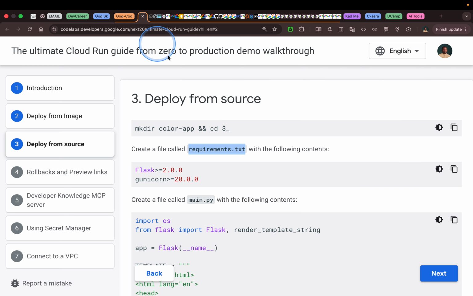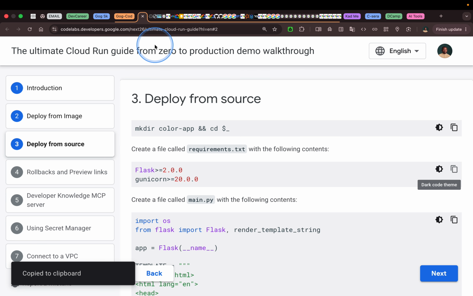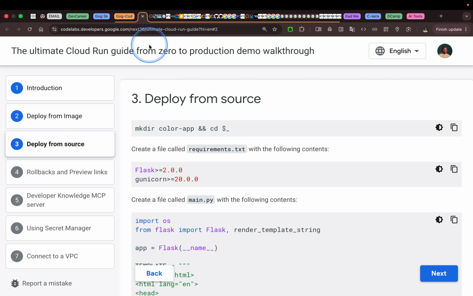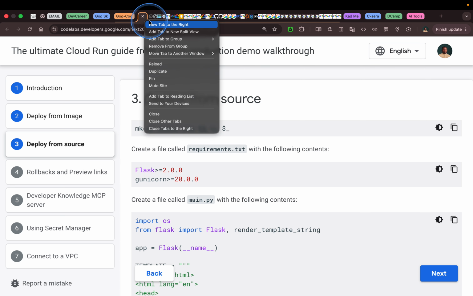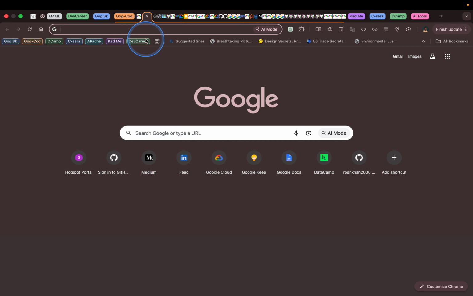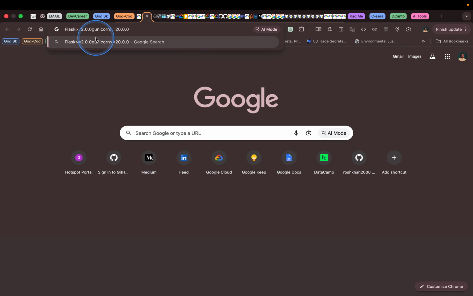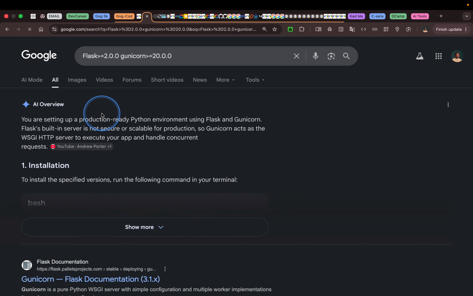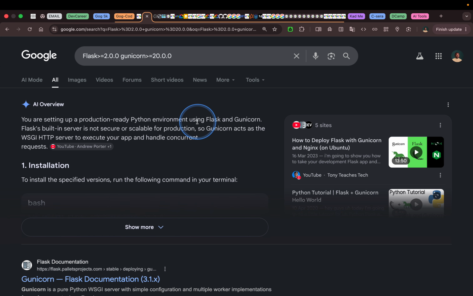Then we copy the content, which is Flask 2.0 and Gunicorn 20. Just like we did earlier, we can have a look at what it makes. We are setting up a production-ready Python environment using Flask and Gunicorn. Flask's built-in server is not secure or scalable for production, so Gunicorn acts as the WSGI HTTP server to execute your app and handle concurrent requests.